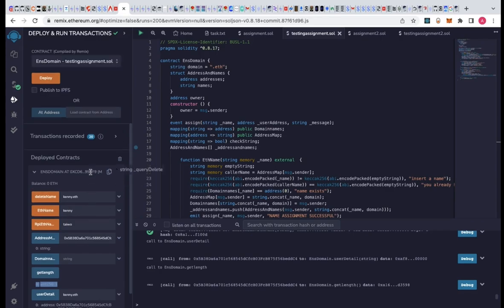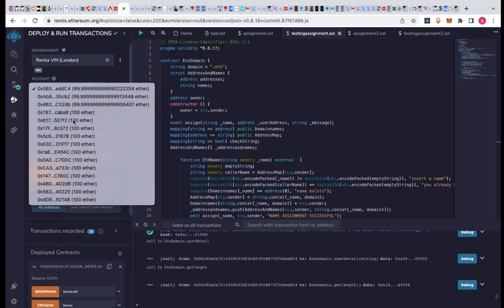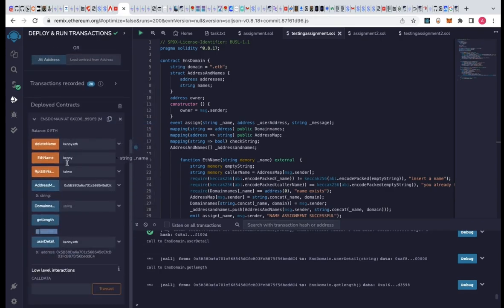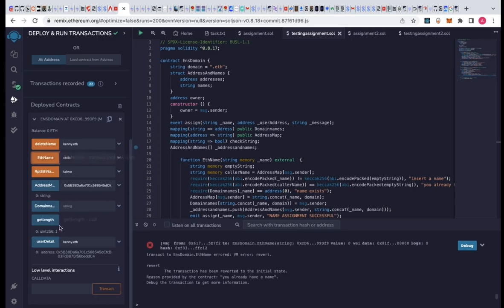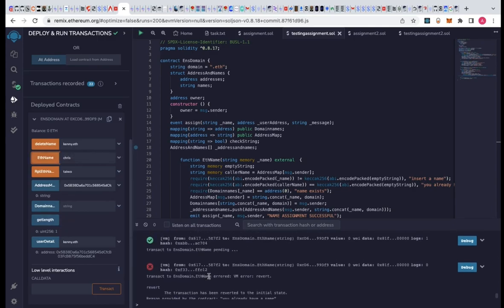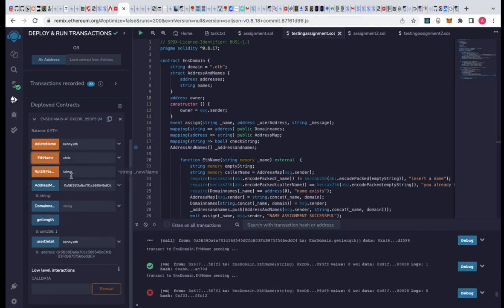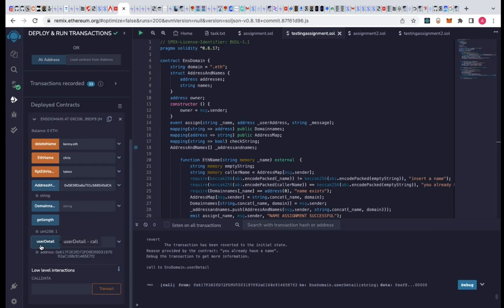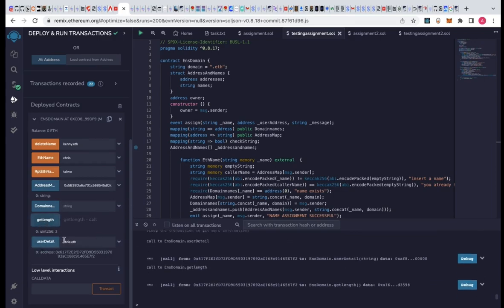Let me add another. Let me change the address and add another name. Let's see, please. So add this name. Add this name. So yeah, because I tapped it twice. So let me add this name, and then let me query increase.eth. So it brings the address, and if I get the length, it will increase to 2. So that is how this works.